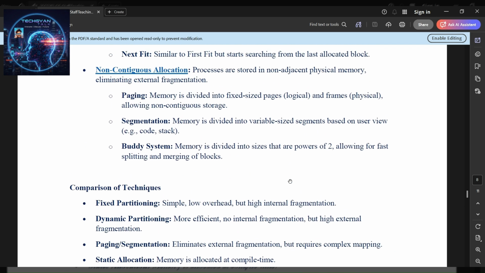Non-contiguous allocation, where processes are stored in non-adjacent physical memory, eliminating external fragmentation. Paging: memory is divided into fixed-sized pages, logical, and frames, physical, allowing non-contiguous storage. Segmentation: memory is divided into variable sized segments based on user values, for example code and stack. Buddy system: memory is divided into sizes that are powers of 2, allowing for fast splitting and merging of blocks.